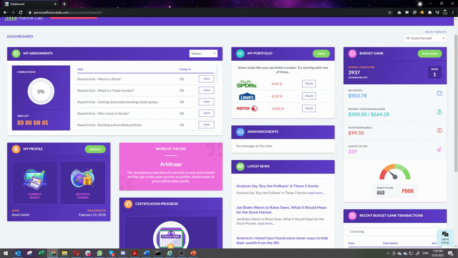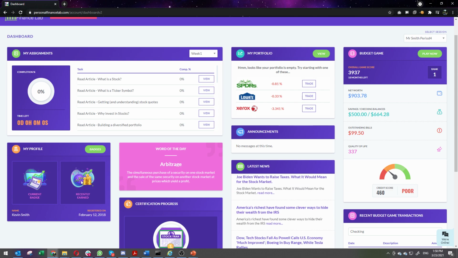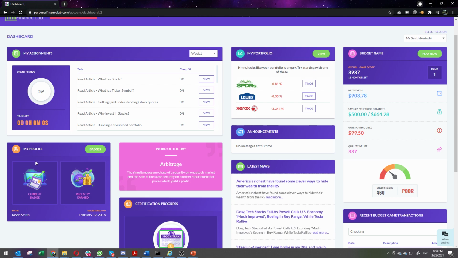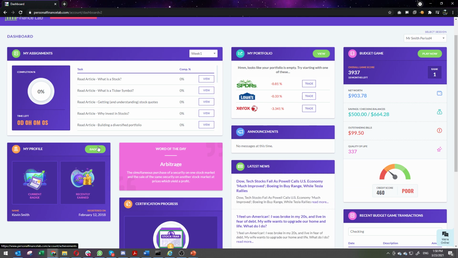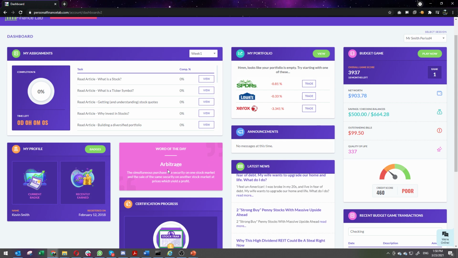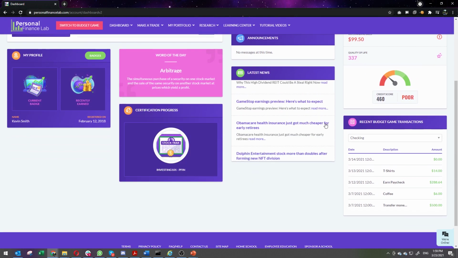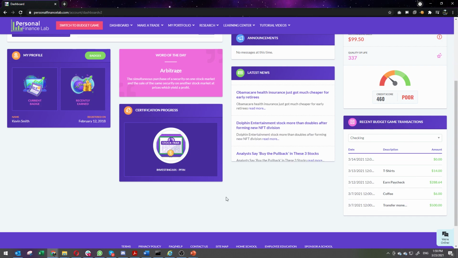The profile, so the badge system on Personal Finance Lab, shows the most recently earned badges students have, what badge they currently have set to show on the rankings page, and a link to see all badges they can earn. If you as the teacher do not allow badges in your class, this will not be here. Word of the day is going to rotate every time the student comes to this page, and the announcements is what you as the teacher posted as announcements for your class. The students will also be able to see their most recent trades in the stock game, and their most recent transactions in the budget game as well.